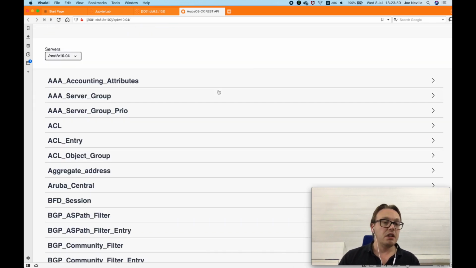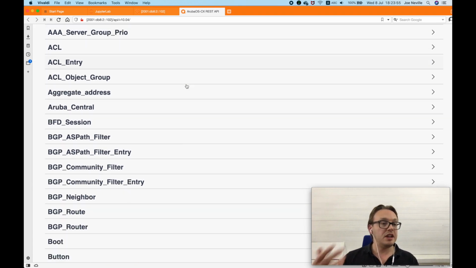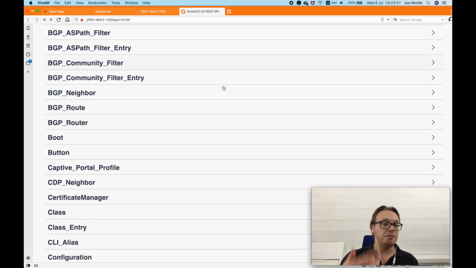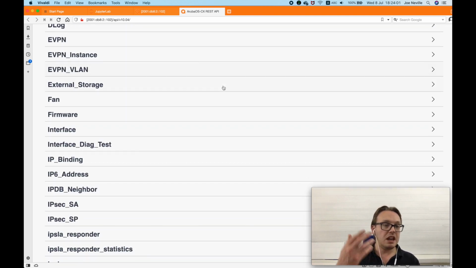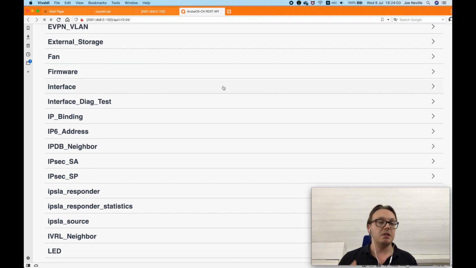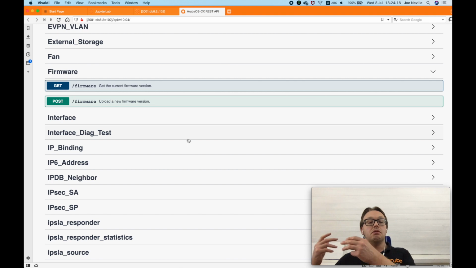Right, so going down, here are the families of the different features that we can interact with. So we've got BGP, we've got DHCP there, all exposed, EVPN. We're going to start with a really easy one. So we'll start with firmware. If I expand that, and then we've got the different types of calls that we can make. Now, what I say is that there's 3 different pieces of information that you need when you're interacting with the API if you then want to go and write your code, okay, to write your calls.